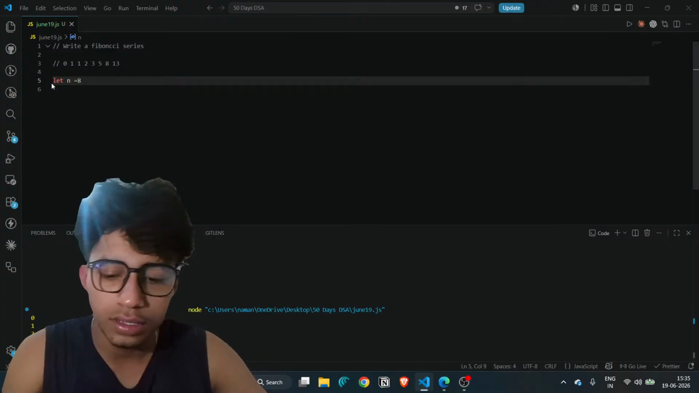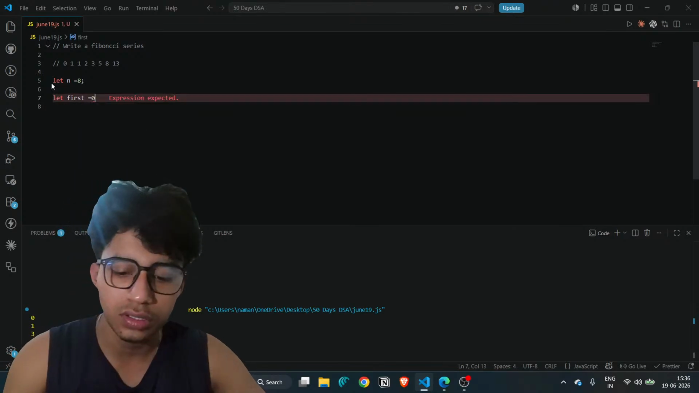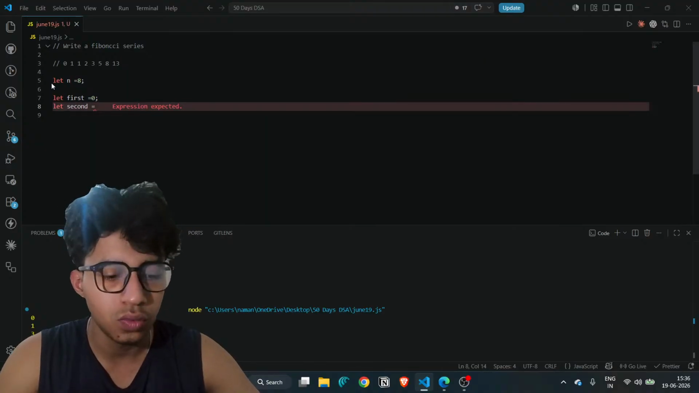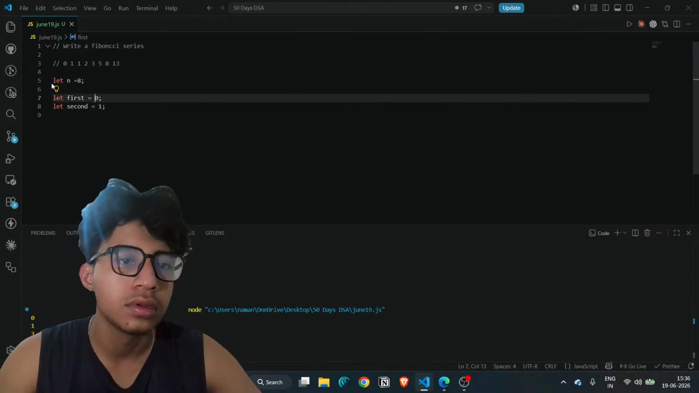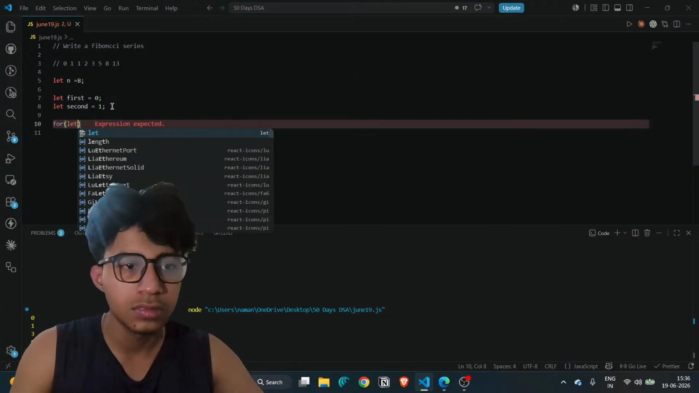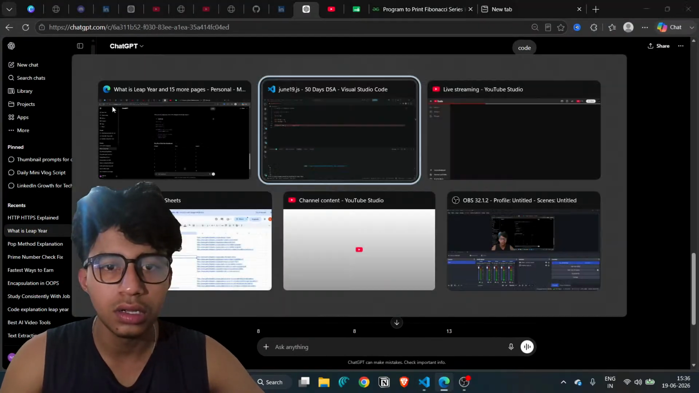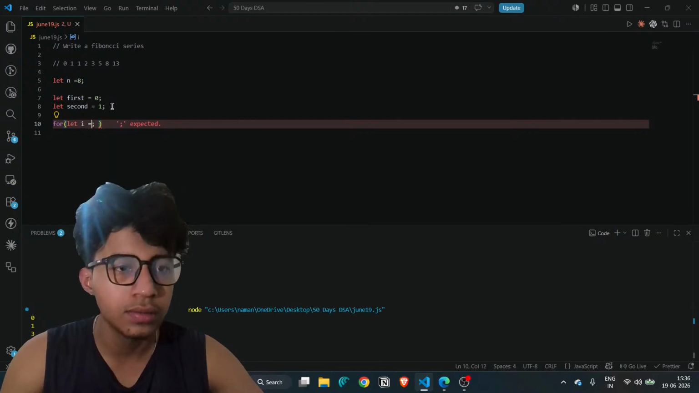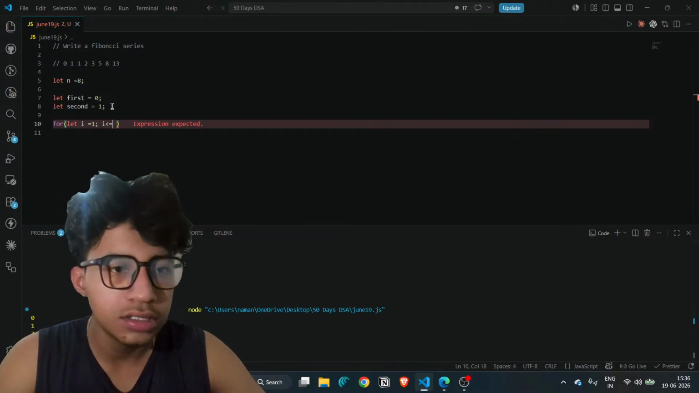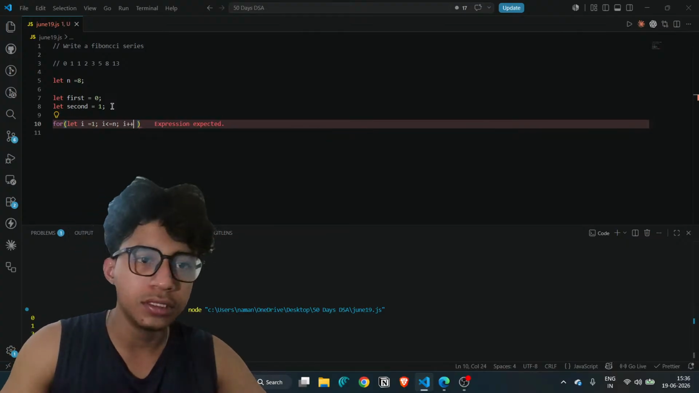Let n is 8. Okay. And let first value be 0, and let second be 1, and let's run a loop for let i starting from 0 and running until, okay, it's not 0, it's starting from 1, until it has reached less than or equal to n, and i plus plus.